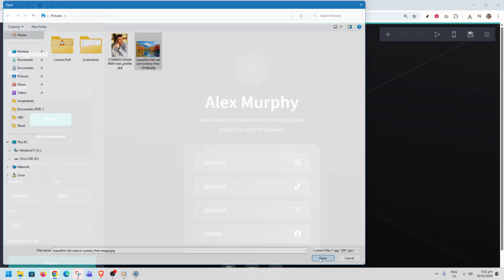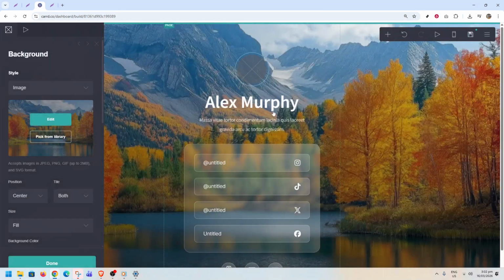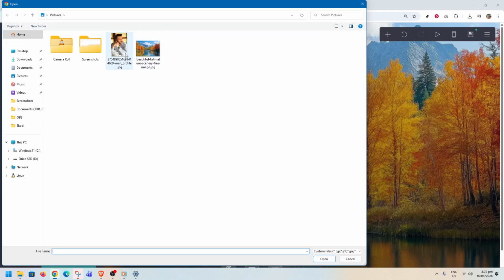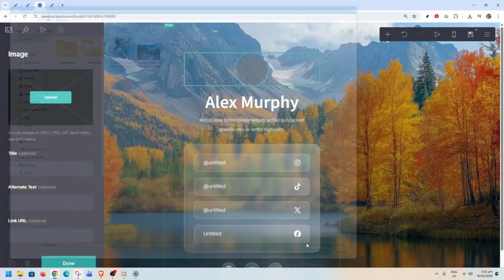Next, update your profile picture. Click on the profile image area in the template, choose an image from your computer and upload it. Try to pick a clear, high-quality photo that represents you or your brand well.